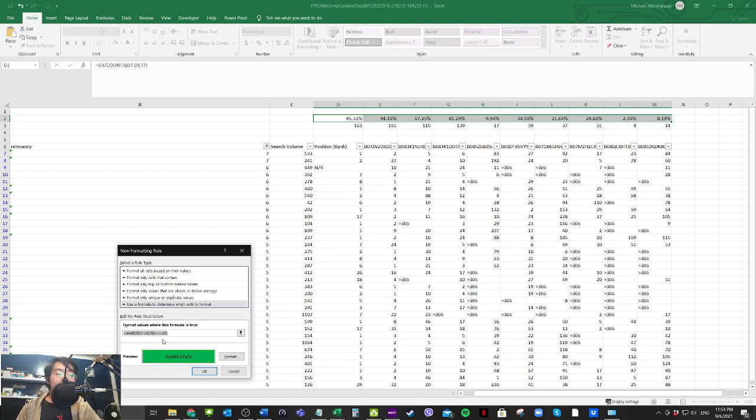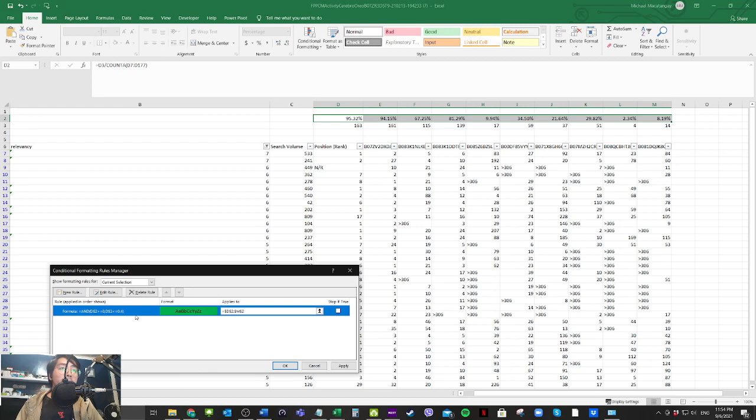We want to color it, or fill the cells with green, if it's true. Then we will add 2 more.